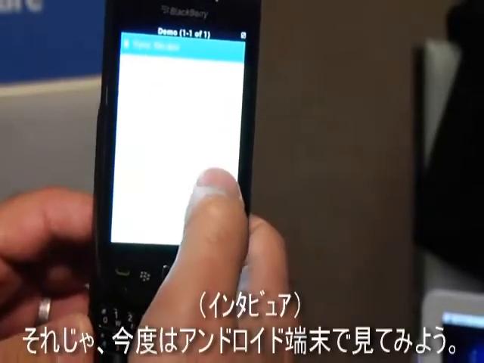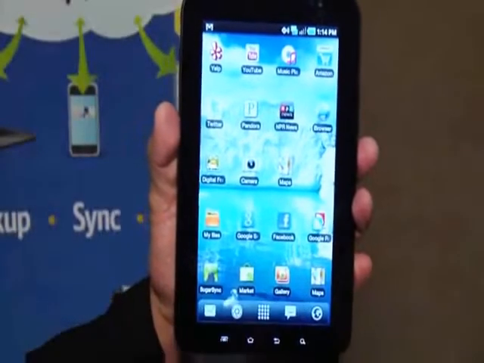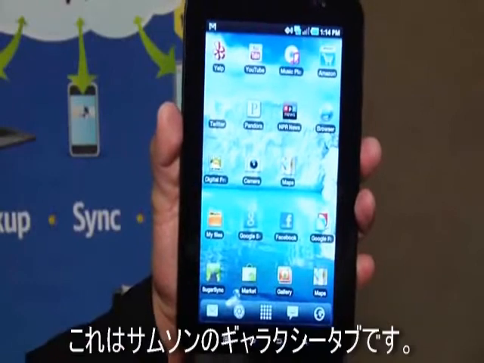So let's take a look at, I guess, Android next. Okay. I feel like we're attorneys proving the case at every step of the way here.